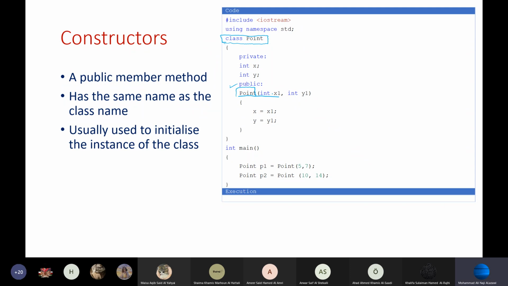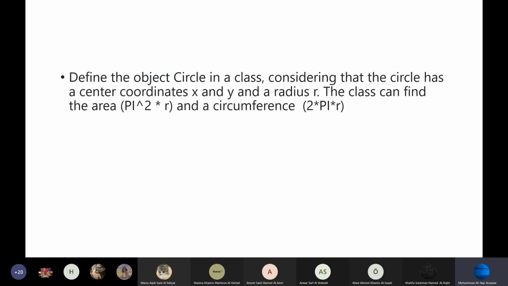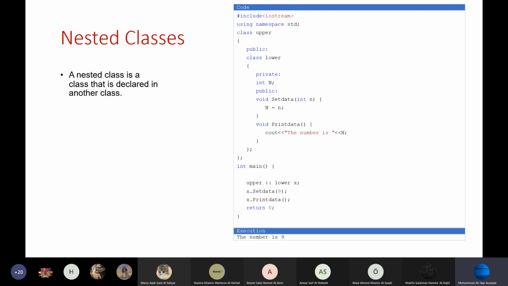Public, which is a constructor. Usually, we use the constructor for initialization. In this case, the constructor Point(integer x1, integer y1) will initialize the values of x and y.